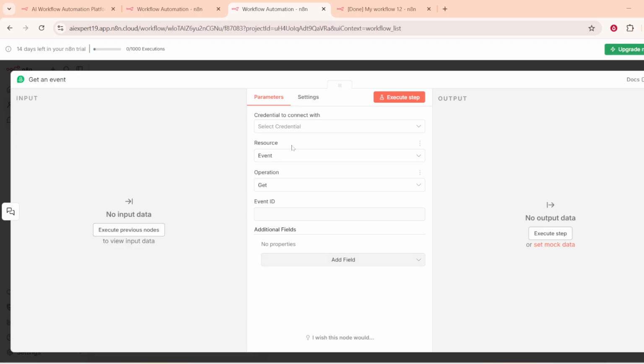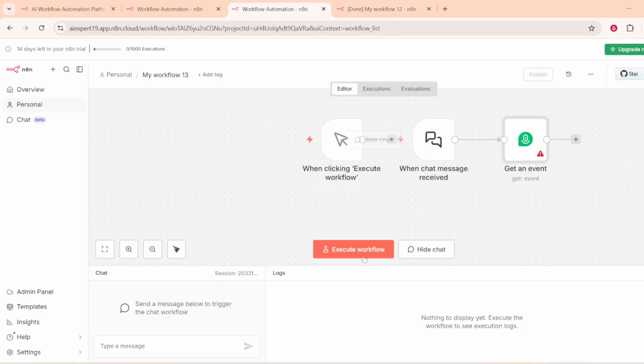When you're ready, click Execute Workflow. Watch the logs panel at the bottom to see each node run in sequence. Confirm the action happened as expected and adjust prompts or mappings if needed.